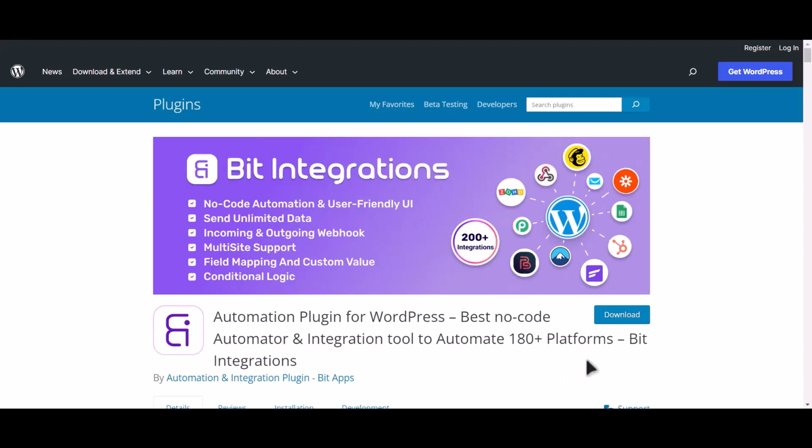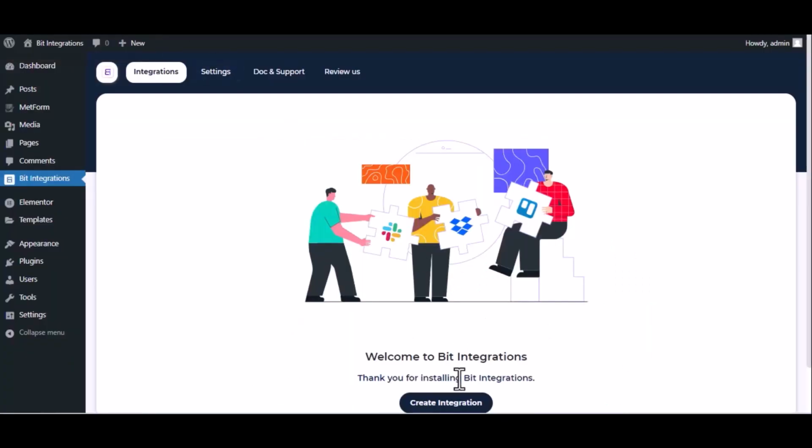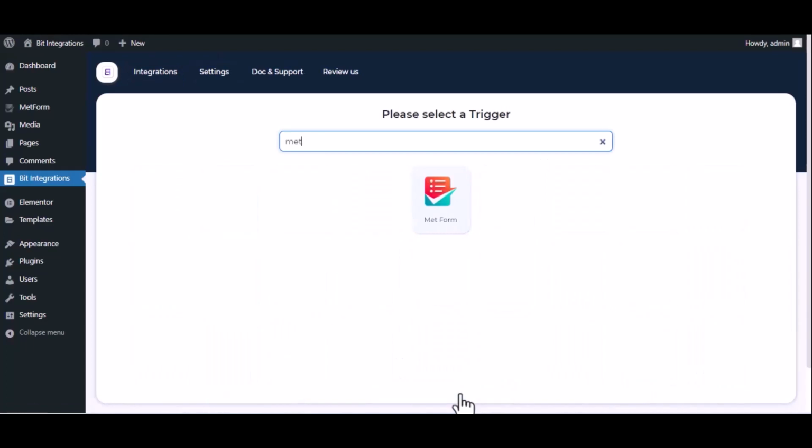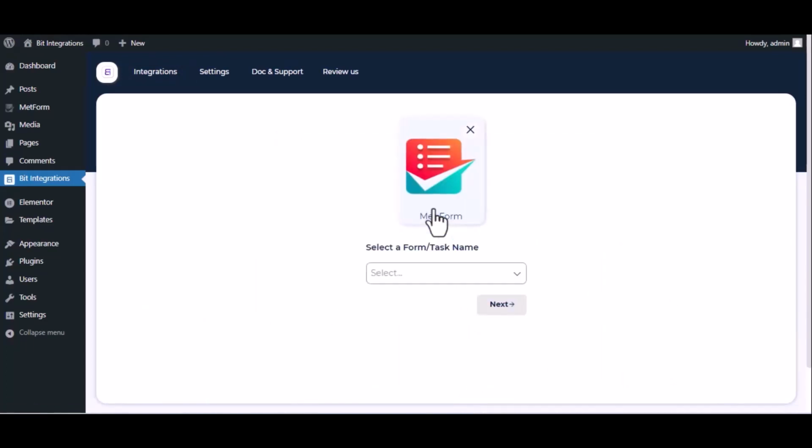I am utilizing the Bit Integrations plugin to establish a connection between these two platforms. Let's go to the Bit Integrations Dashboard. Now click Create Integration. Now search and select Trigger, which is MetForm.